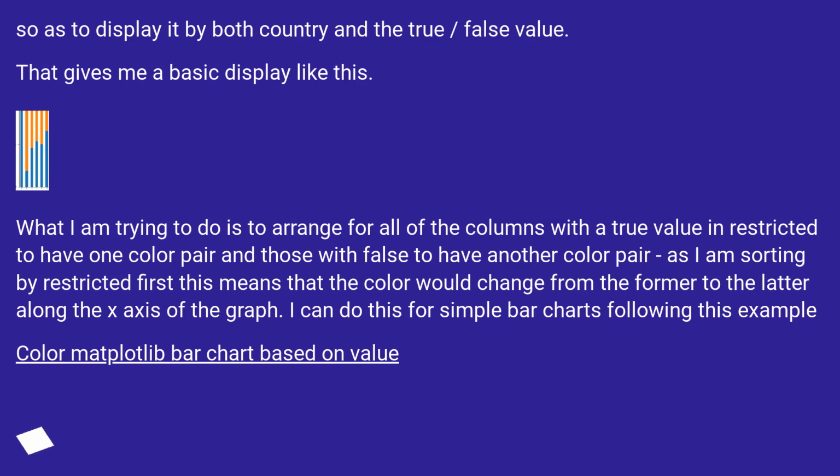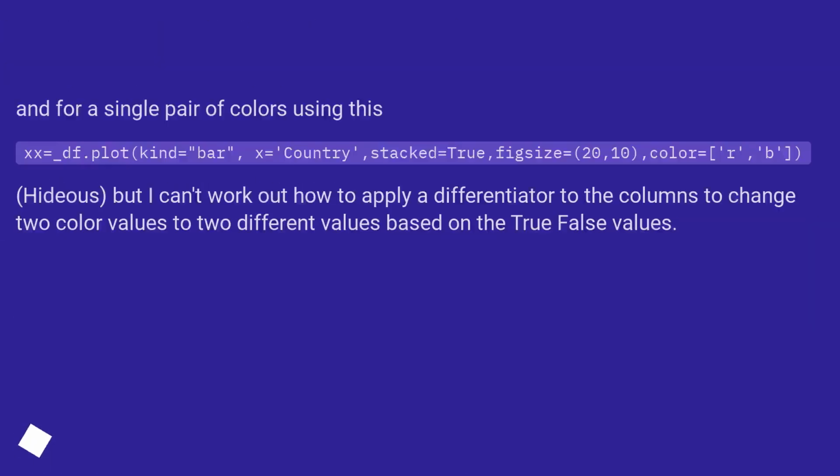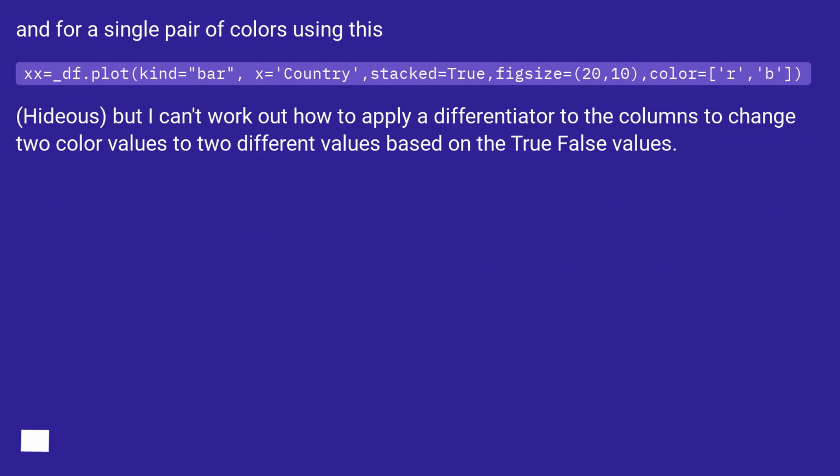I can do this for simple bar charts following this example, Color matplotlib bar chart based on value. And for a single pair of colors using this: ax = df.plot(kind='bar', x='country', stacked=True, figsize=(20,10), color=['r','b']). Hideous, but I can't work out how to apply a differentiator to the columns to change two color values to two different values based on the true-false values.